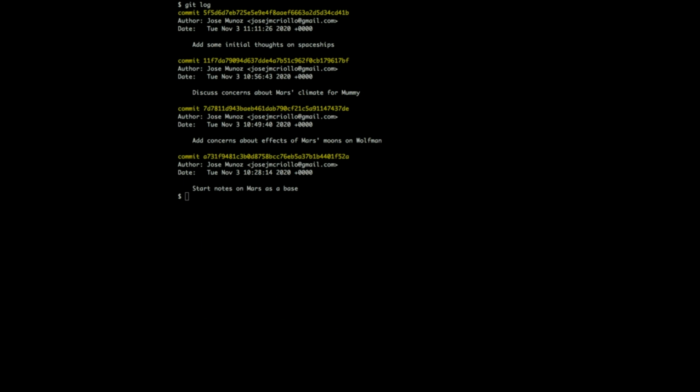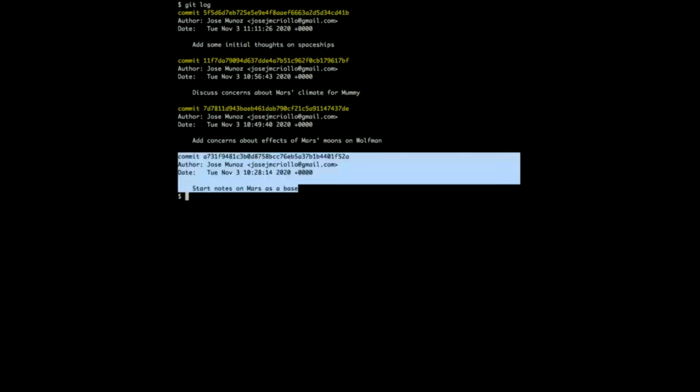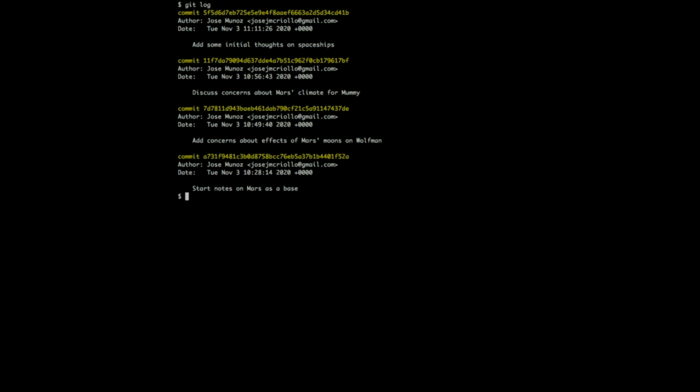We can refer back to these commits with identifiers. Those identifiers are these long numbers in here. The last commit has a special name that is called HEAD. So this one can be referred to with this ID, and can also be referred to as HEAD. You will see how that works in a moment.